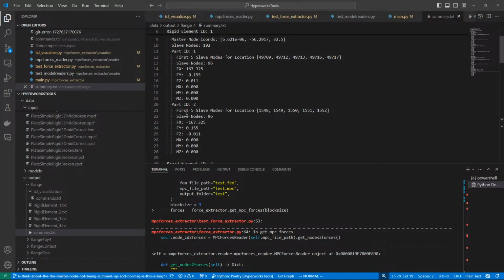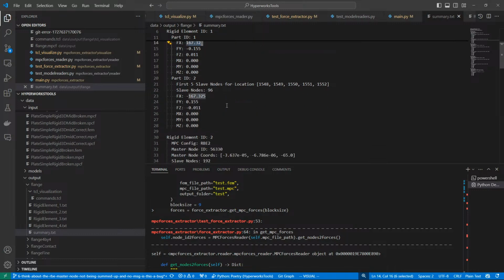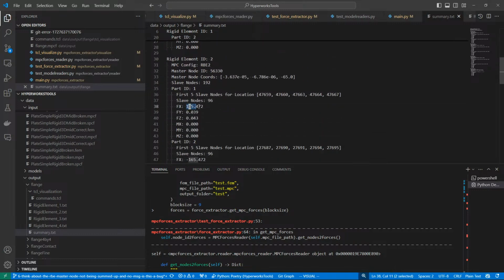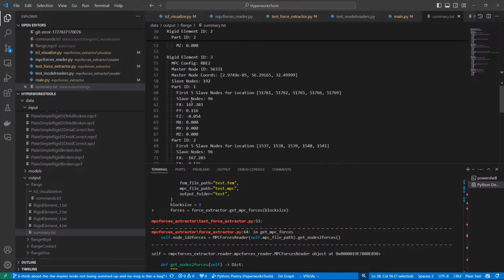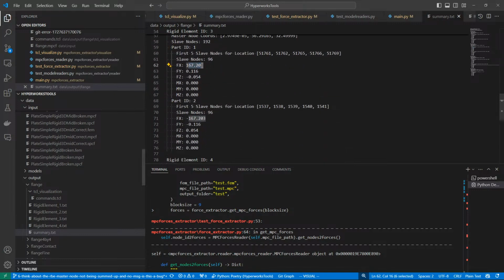So you know, the first of those RBE2 elements which are holding those flange parts together transfers 167 newtons. Next one 165, next one 167. So it's pretty equally loaded.